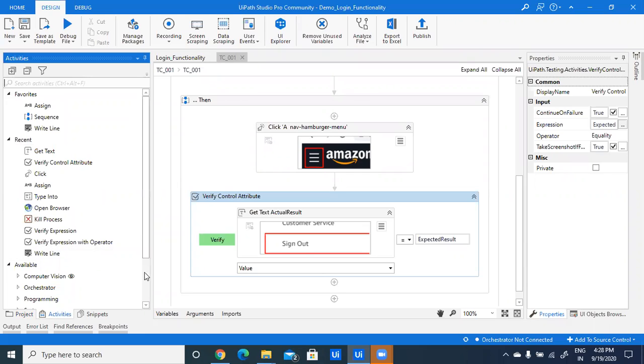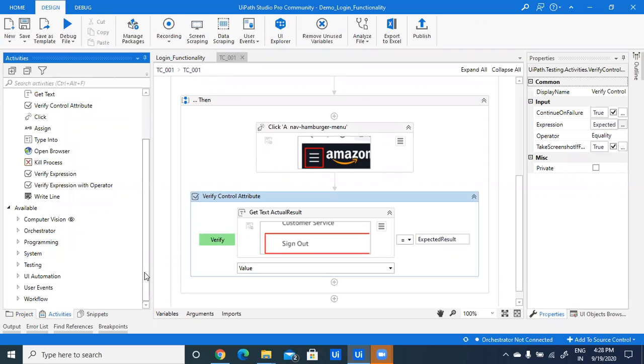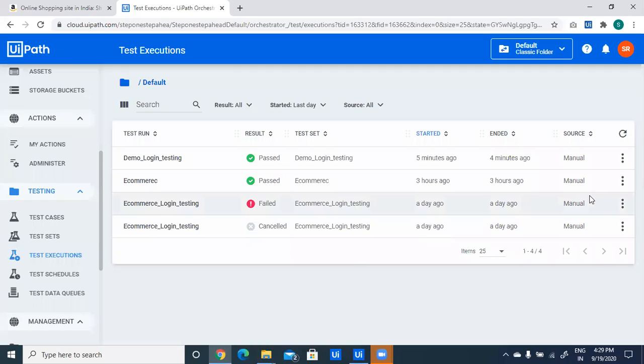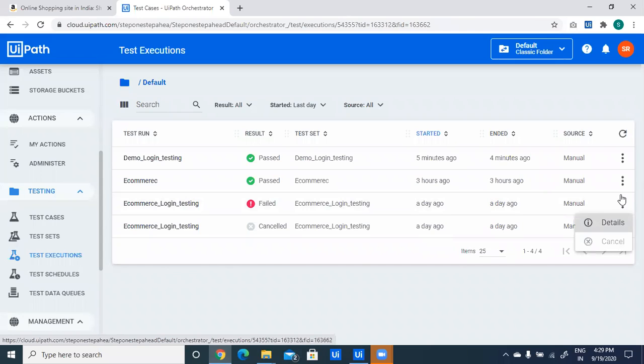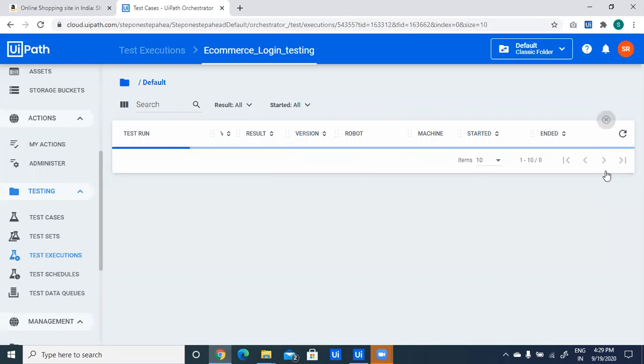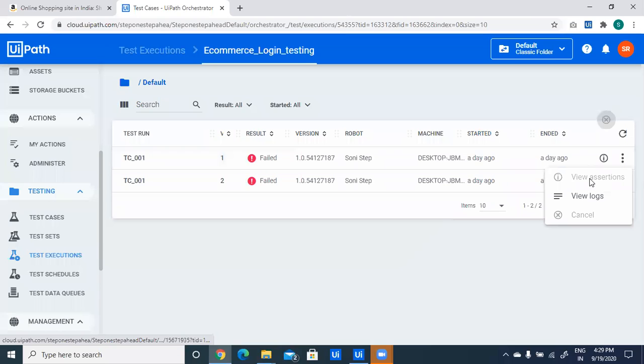Generally the question would be, when we go with Selenium with TestNG approach, we do have assertions, assert true, assert false, and we take the screenshot based on the results. Can we apply the same logic over here? Yes, if the test case fails, then in Orchestrator there is a view assertions option. Then we can see all the screenshots and assertion details. See, here is the view assertions option. In view assertions, we can see screenshots, and we can even view our logs also.